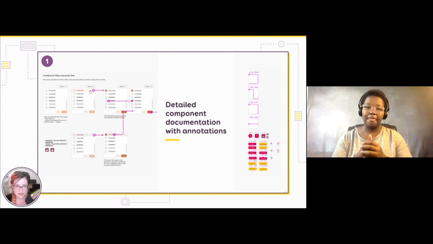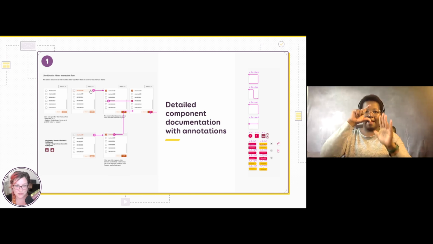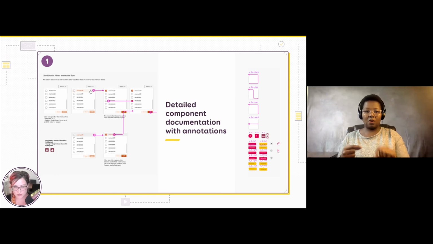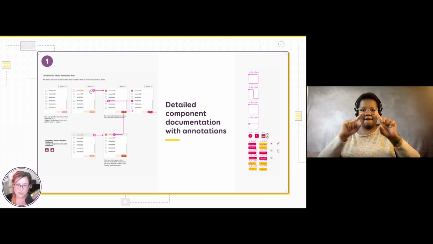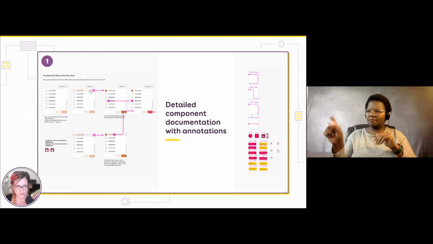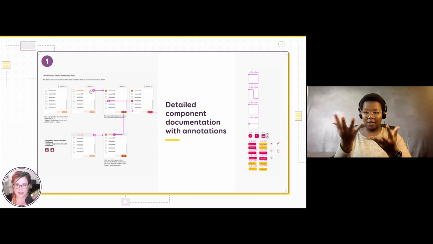I also create some Sketch symbols for that so that I don't have to rebuild the little arrow every time. So this is what I have on the right on my screen. I have arrows, I have little numbers, I have boxes, I have this kind of toolkit that I can just drag and drop on the page to help me document things. This is at component level.